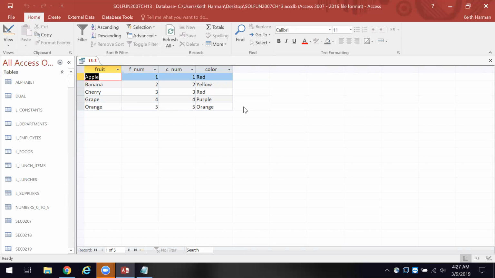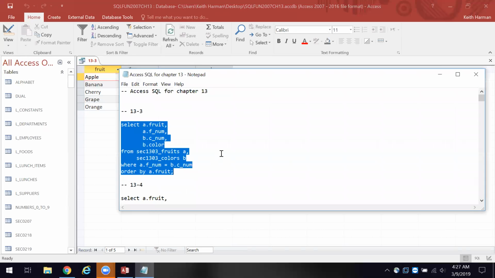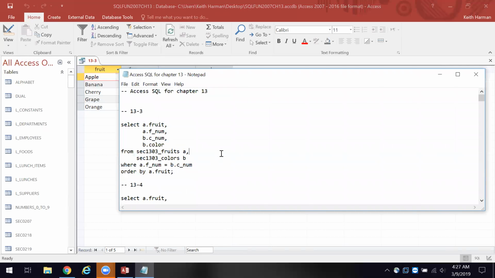Here we use the table aliases. Let's go back to the code for a moment and take a look at it. By using the A dot, B dot, what we basically did, we had two tables we were working with, but we used the table alias, and the authors talk about that over here on page 481.